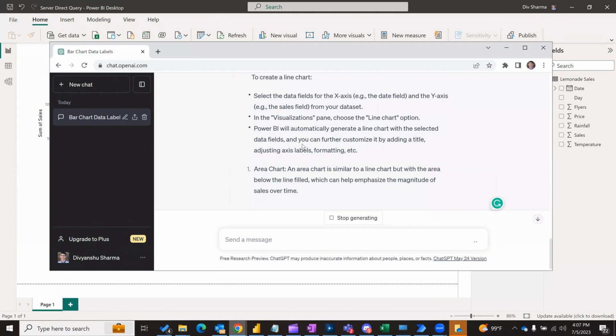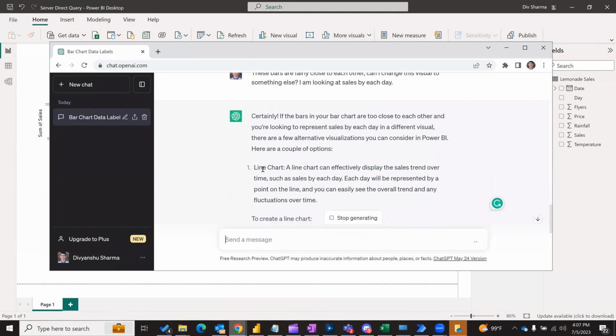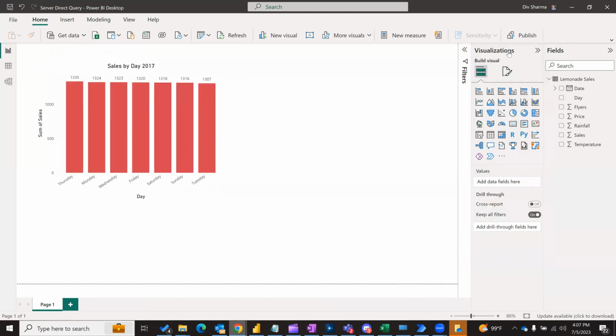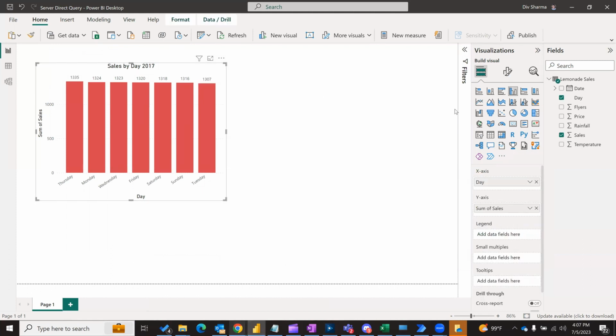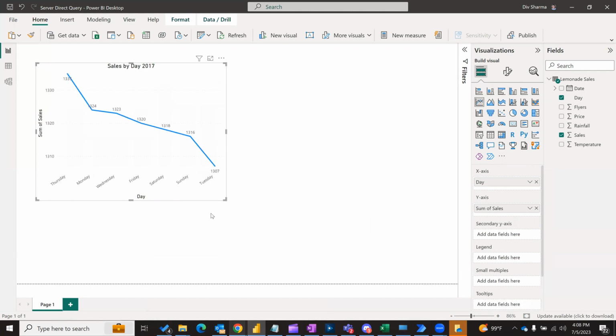The top recommendation that we see over here is a line chart. And it says that the line chart can effectively display the sales trend over time, such as sales by day. Okay, looks like this better fits my use case. I'm going to go back to my Power BI environment, click on my visual, and create a line chart from it.